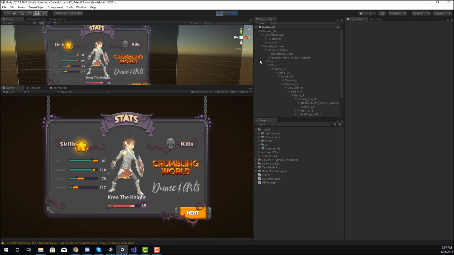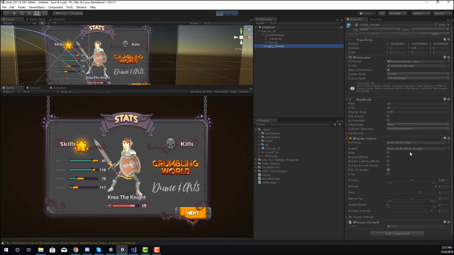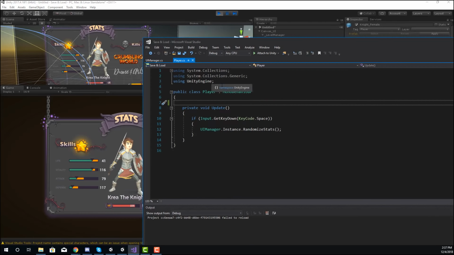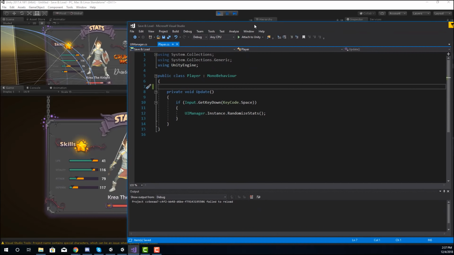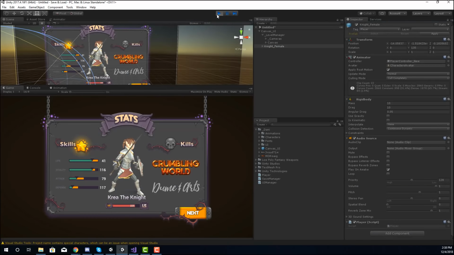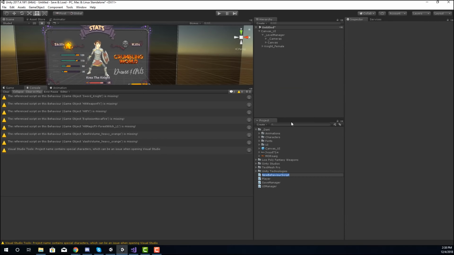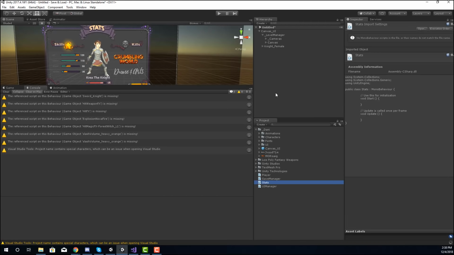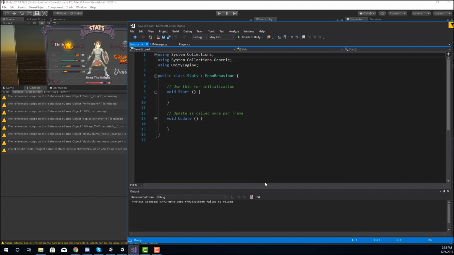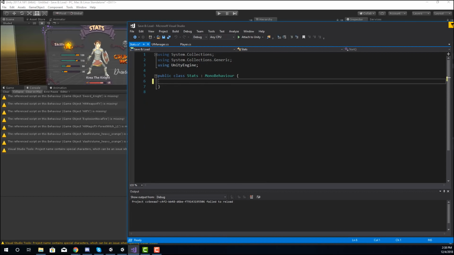Now on our actual player, if we were to select our knight, we have a player script, but inside that it's just randomizing the stats. It's pure simulation. So what we need to do is actually create stats for our player. So to do that, we'll create a new C# script and let's call it stats. This class is going to act as a blueprint for what defines our stats. We're not going to need to attach this to any game object, it's just going to be a blueprint form.